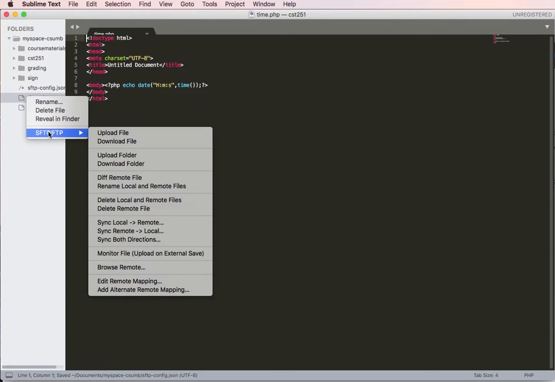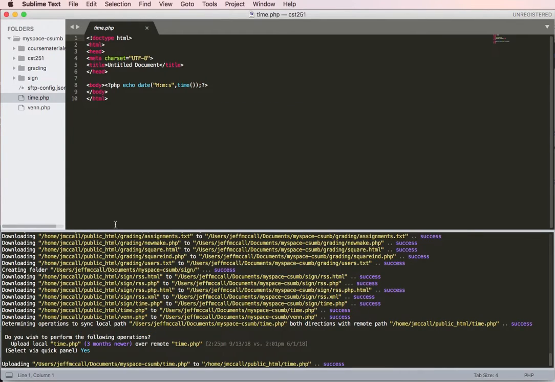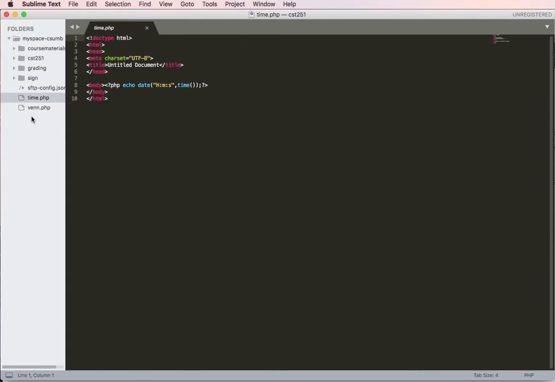I can now right click on this file and say, why don't you sync both directions, and it'll say perform it. And actually, what do you want to do? It says, do you want to upload this file, which is newer, over the one on the server, which is older. It looks like the local file is newer. So I'm going to say yes. I don't know why that's newer, I just downloaded that. So that's an interesting problem, that sync may not work correctly for newer or older files.